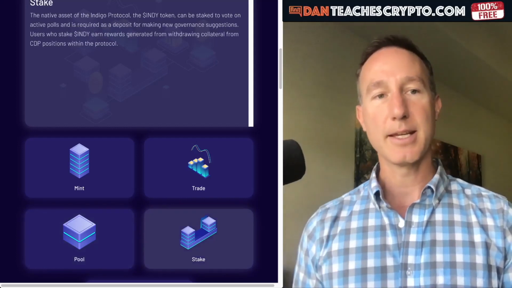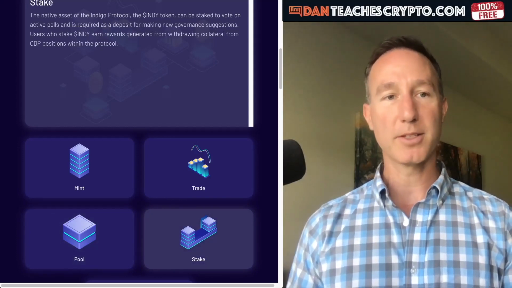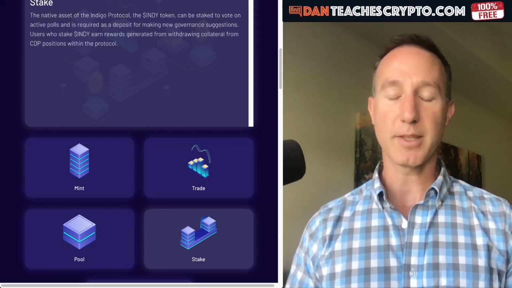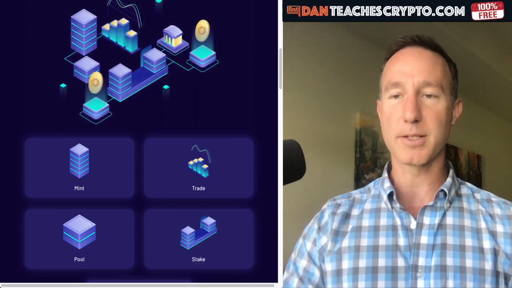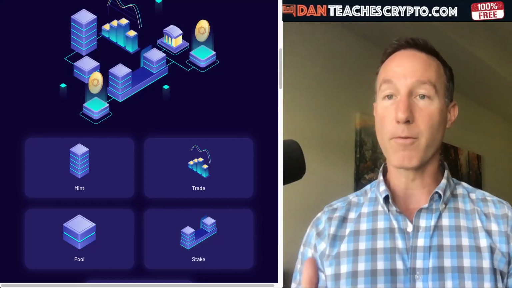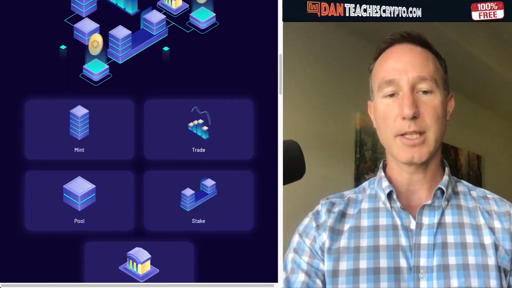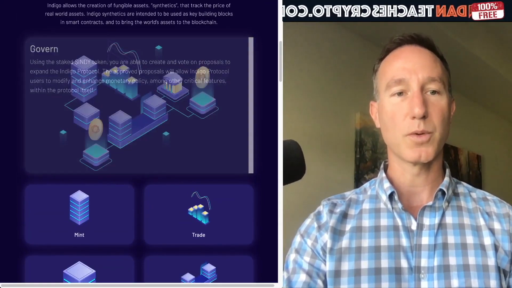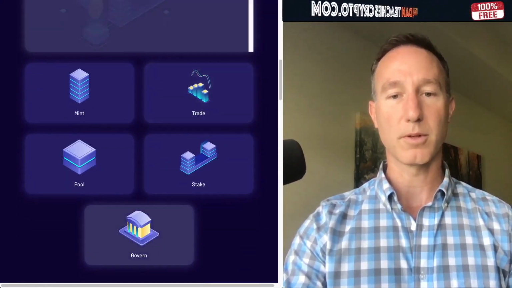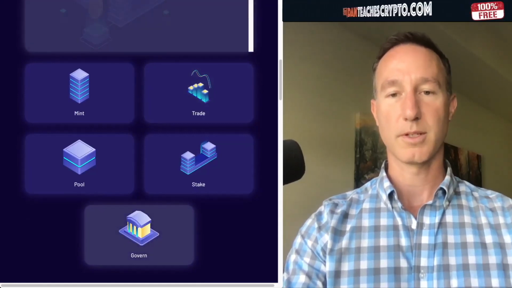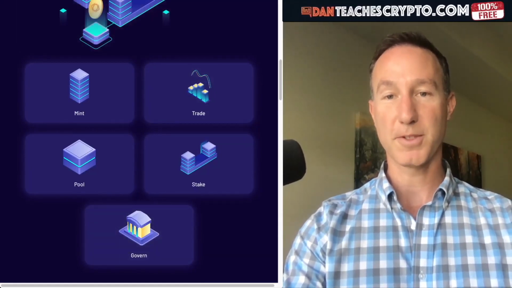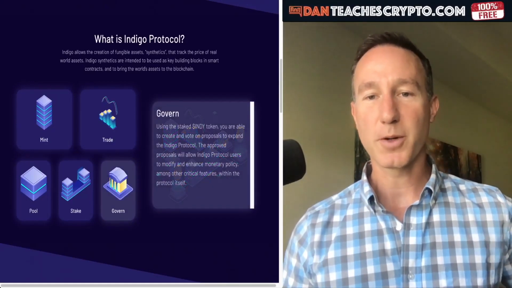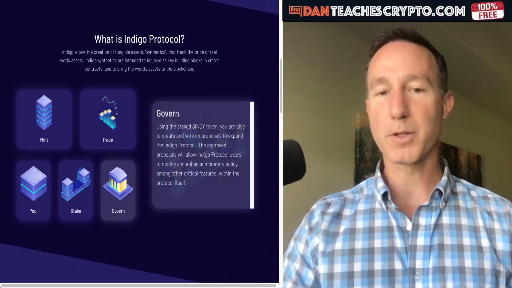And then lastly, the INDY token can be staked to vote on polls and is required as a deposit for making new governance suggestions. And that's what I think is one of the big things that really needs to happen, governance. So that is essentially it in a nutshell. Hold on, one more thing, governance. Let me expand this so it can be seen better. Governance. Using the staked Indi token, you're able to create and vote on proposals to expand the Indigo protocol.